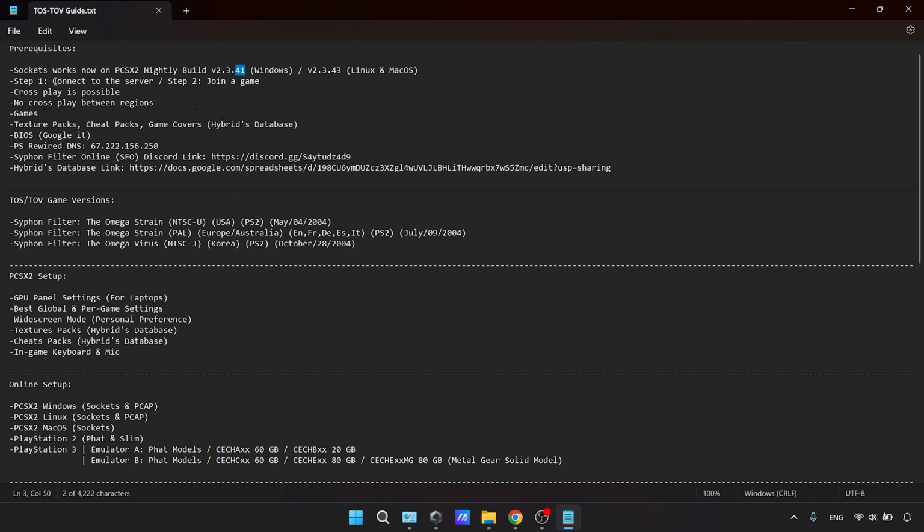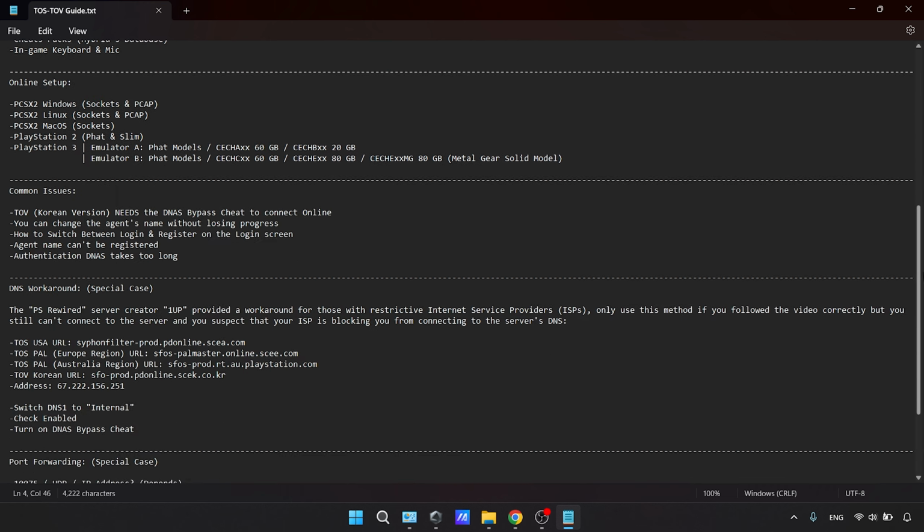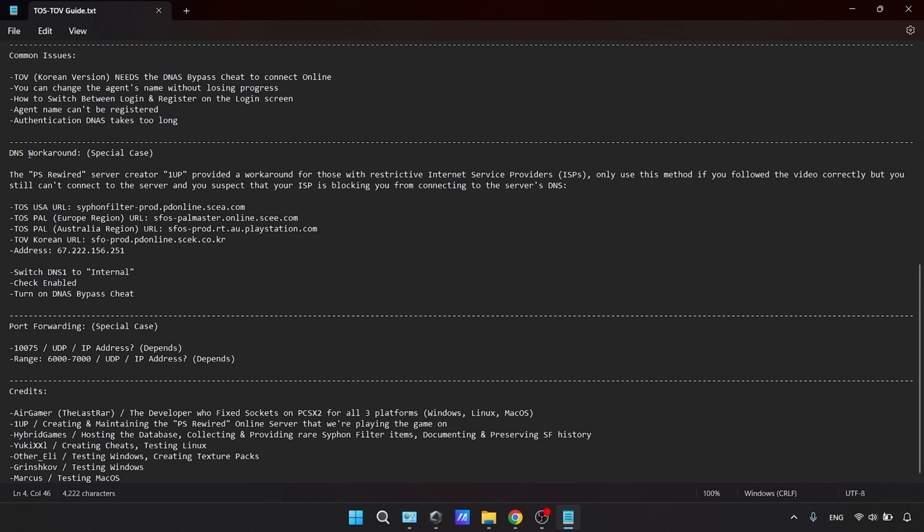Next, we have the 2 steps of connecting. You have connecting to the server, that's a very important step, and then joining a game. Sometimes you can connect to the server, but you can't join. Just because you connected doesn't mean you're going to join. That was actually the issue with sockets. I'm mentioning this now because this is going to be important for later when we talk about the DNS workaround, which fixes connecting to the server, and this possibly fixes joining games. Not guaranteed, but possible.